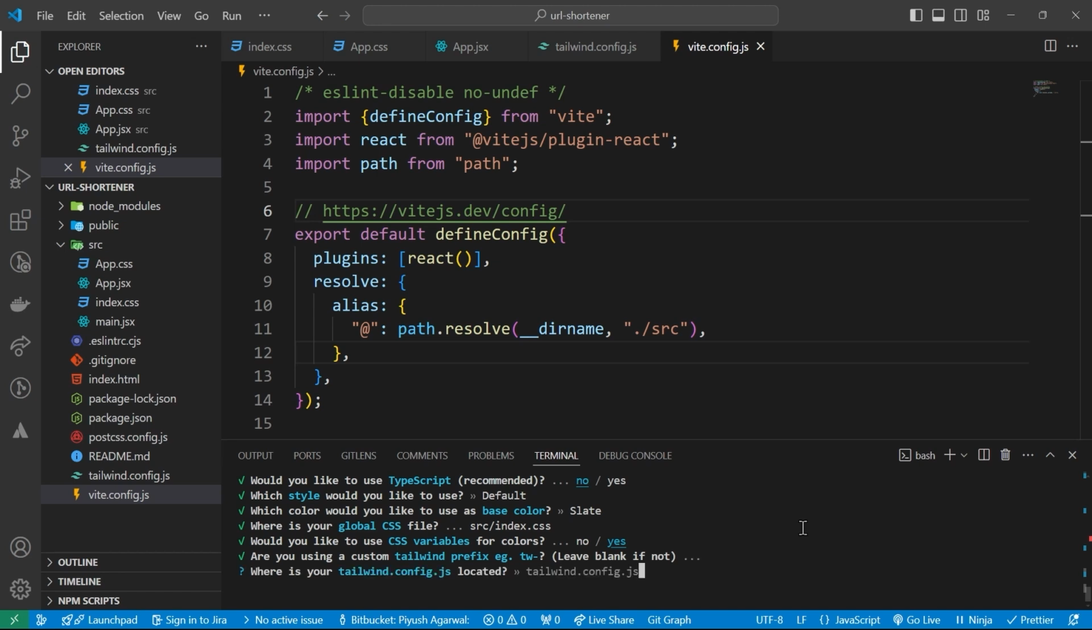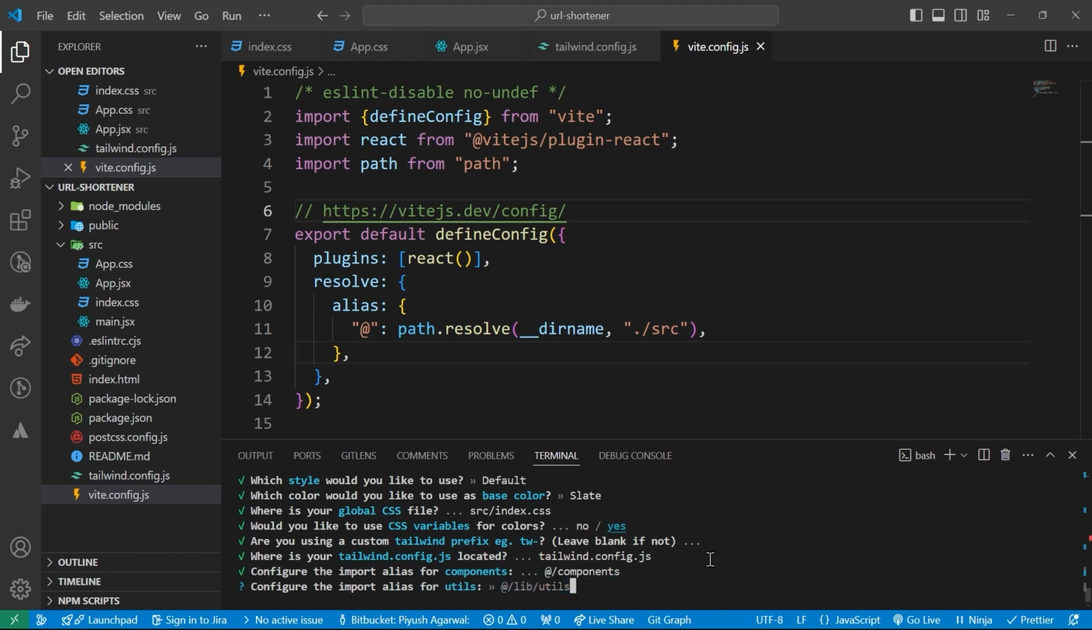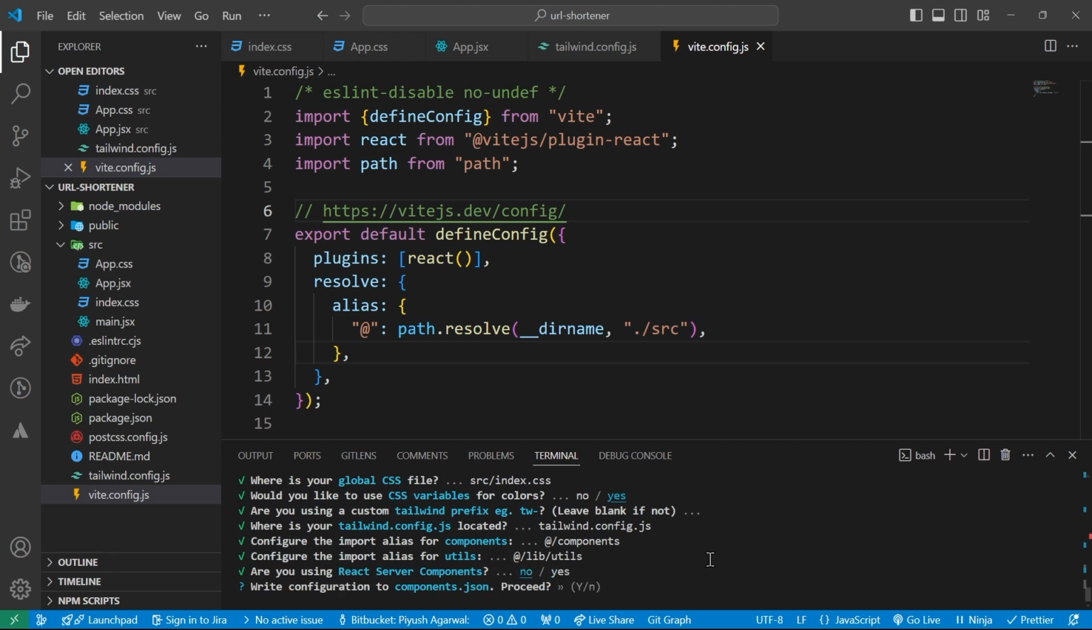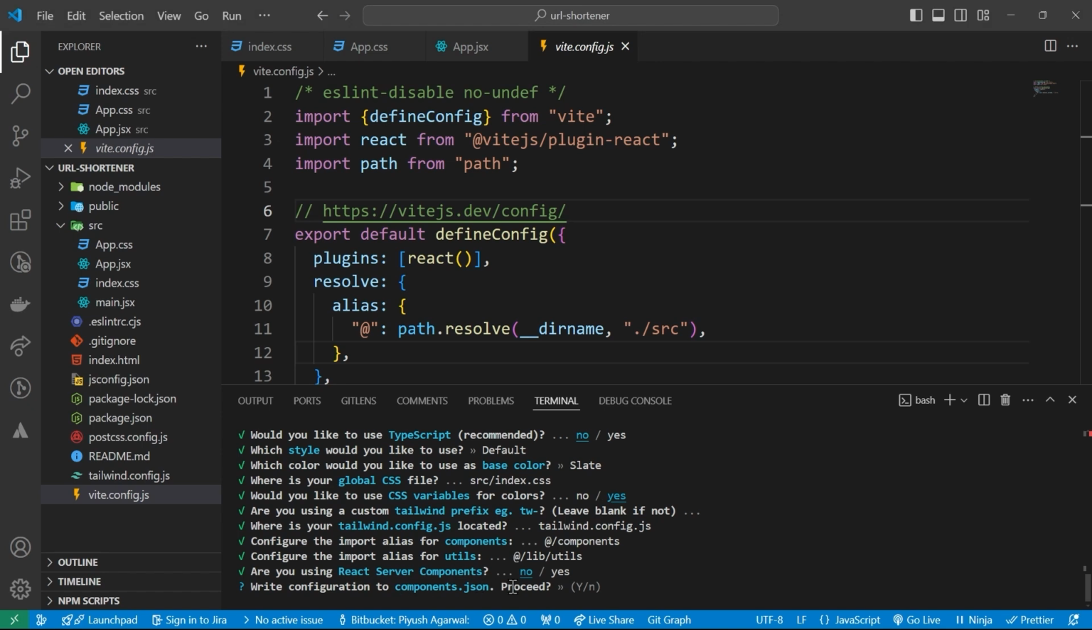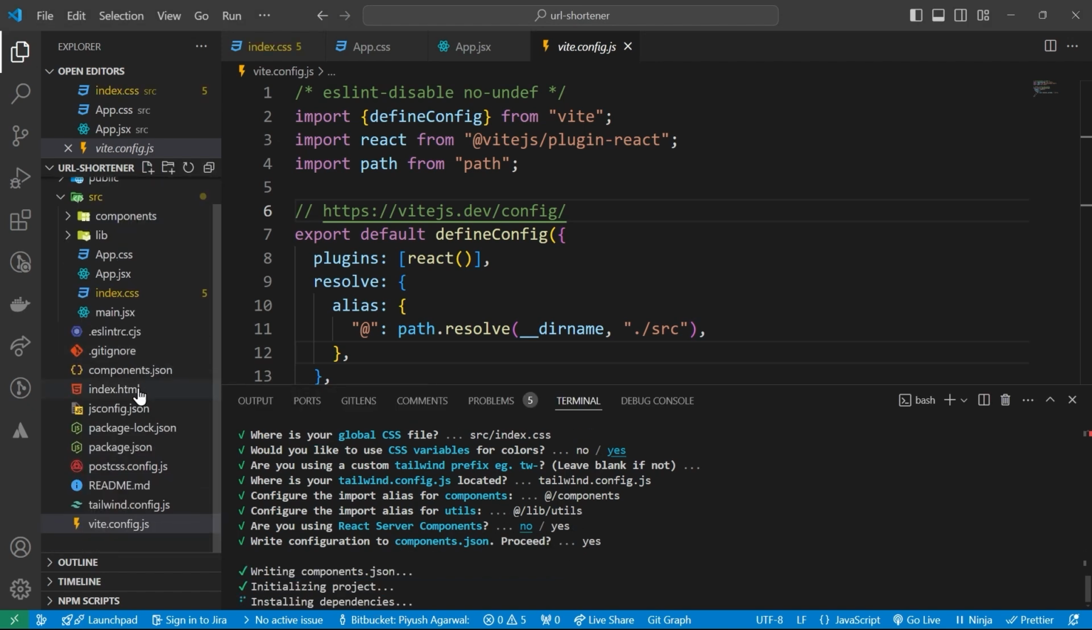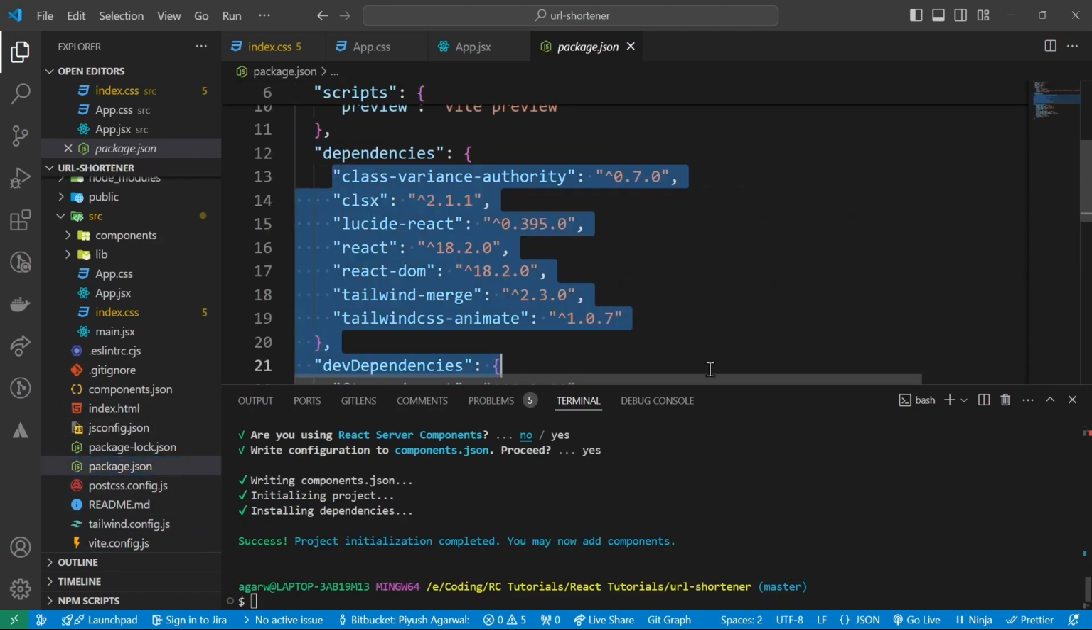Where is your tailwind.config.js located? It's right in the root, so I'll just press enter. Configure the import alias for components. Yes, let's use this @/components style of importing components, so I'll press enter. Configure the import alias for utils. Yep, press enter. Are you using React Server Components? No, we are not using it, so I'll press no. Write configuration to components.json? Yes. Okay, so I guess it's now installing Shadcn and all the dependencies that it needs. Let's see. Yep, there we go.